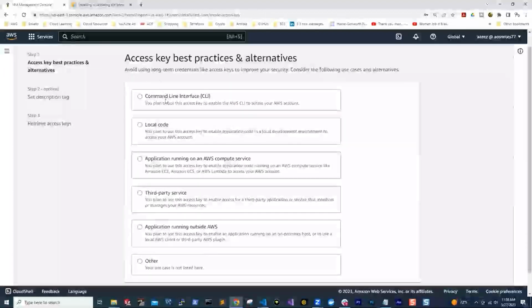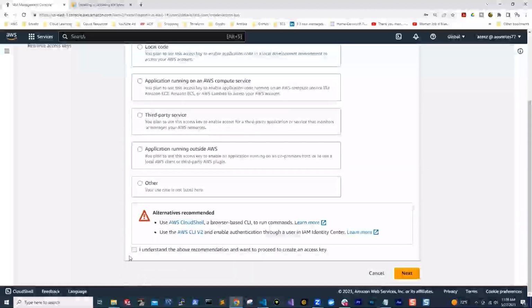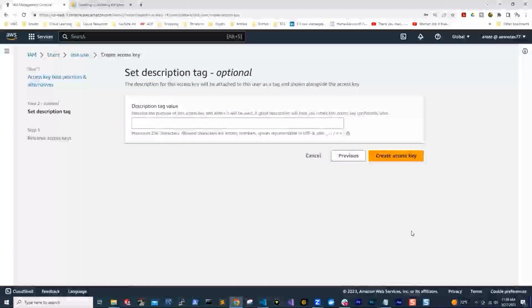Then it is asking you what type of access key do you want to create. We want to use this user to interact with our AWS account using the AWS CLI. So we will select this option, AWS command line interface. Then scroll down, and we are going to acknowledge that is what we want to do and click next.